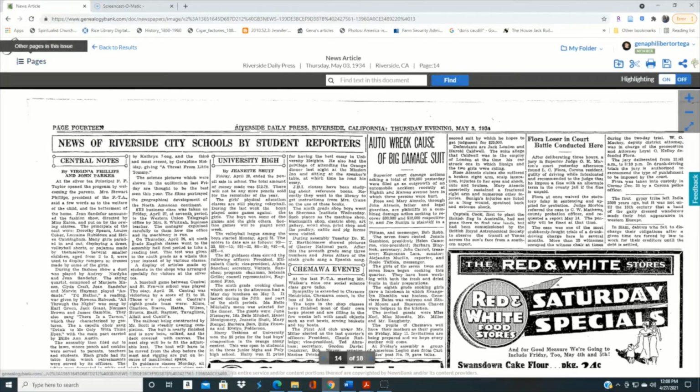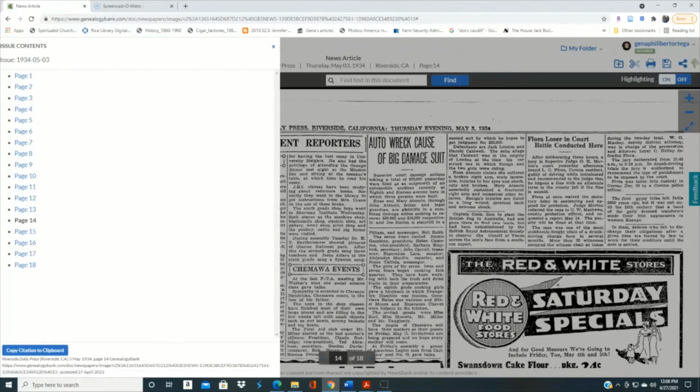Now, the other thing I can do is go up here to pages, click on it, and there's a drop down menu, and then I can select whatever page I'm interested in and go to that page. So there's two ways for you to do this. And maybe you've noticed that here at the very bottom is the source citation for this newspaper that I can now copy and paste and use in my story or my narrative or my family history.